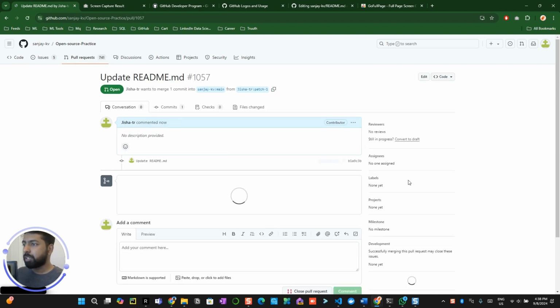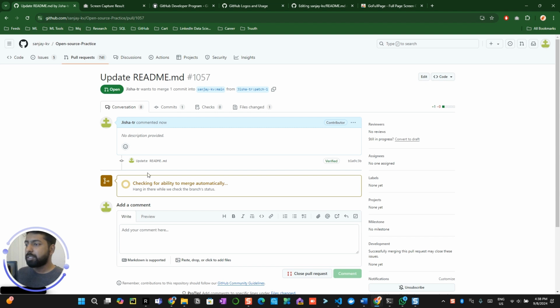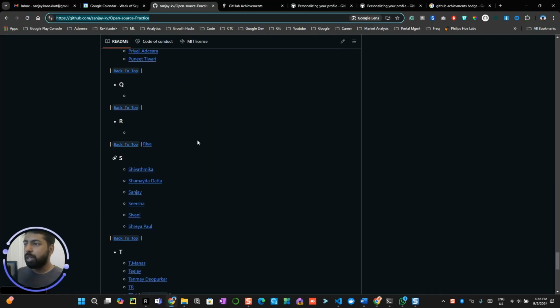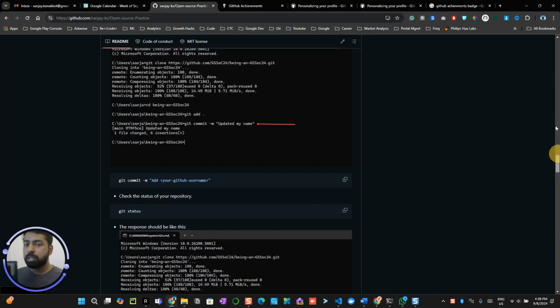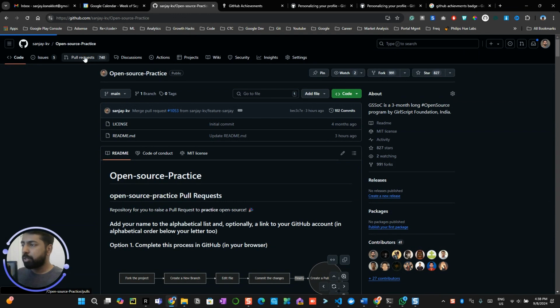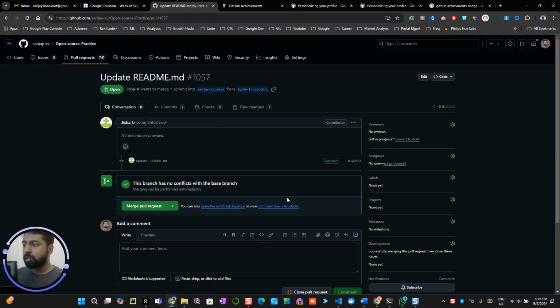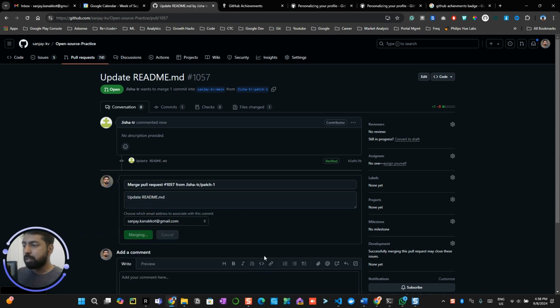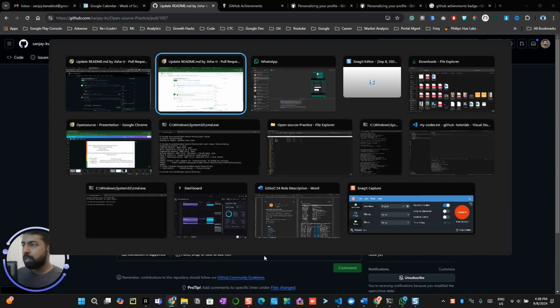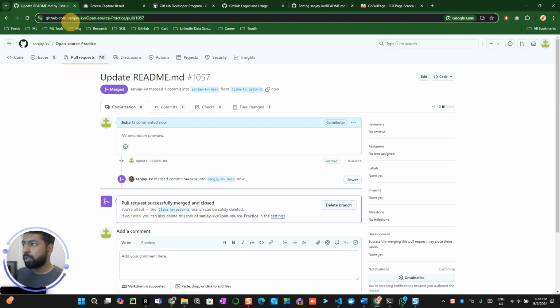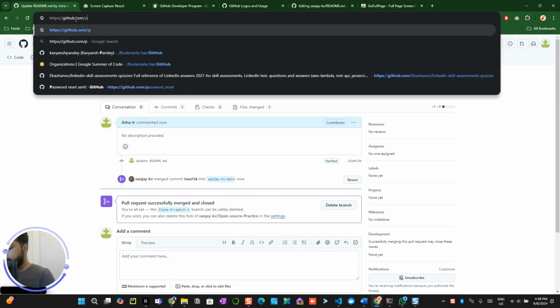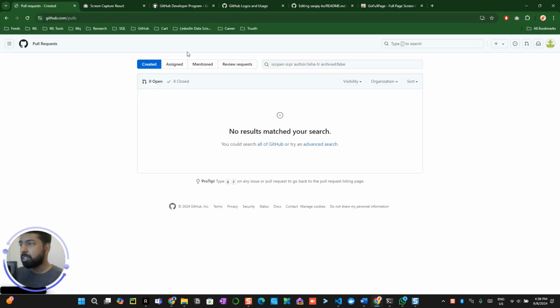So I'm doing it from a different account right now. Now it's checking whether it is able to merge automatically. So there is no conflict. Now I can go and merge your pull request. See, it has been opened. Now I can merge this pull request. Merge is done. Now I can go to this profile and search how many pull requests I have already raised. So I can see I did 8 pull requests, right?